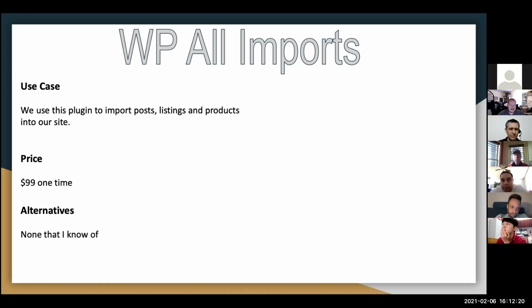So for those of you that are not familiar, WP All Import allows you to import posts, pages, WooCommerce products, orders, categories, tags. You can import listings. So if you're migrating from a different theme, or if you have all your data in a CSV file, you can import all of it rather than doing it manually one by one. It's super, super easy to use.